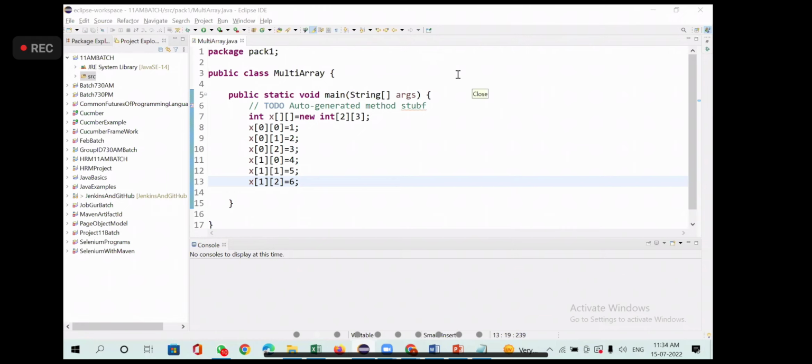System.out.println(x), what will it print? It will not print anything. Yesterday, how did we print? We used a loop. How many loops did we use yesterday? A for loop, one loop, right? We used only one loop, for a single-dimensional array.